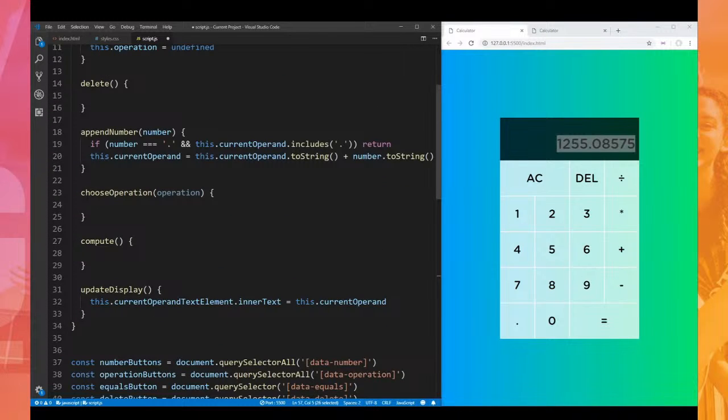Now, up in our choose operation function, we need to do a little bit of fancier math. If we look over here, clear out all of this, let's say we did 22, and as soon as we click an operation, you see that this gets brought into our previous operand value, and it clears out our current operand to be able to type in a new number. So let's actually implement that inside of our choose operation function.